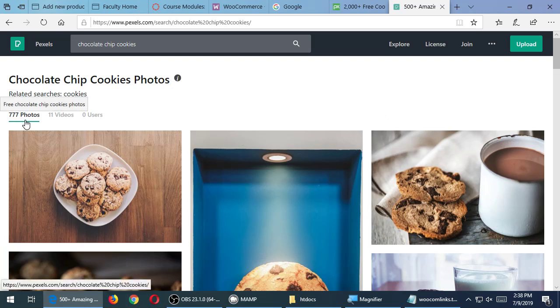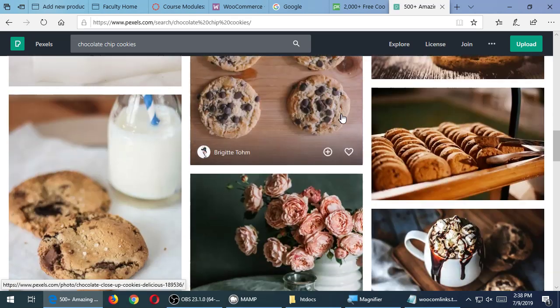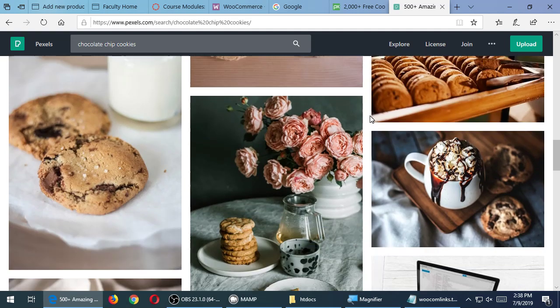So again, I get only 777 photos, but that's fine. I'll probably find the right image that I'm looking for. And let's say I look through all 700 images and I still can't find the perfect image. What's my next possible solution? Exactly. Take your own. Get out your phone and take your own, or your good camera, or whatever.